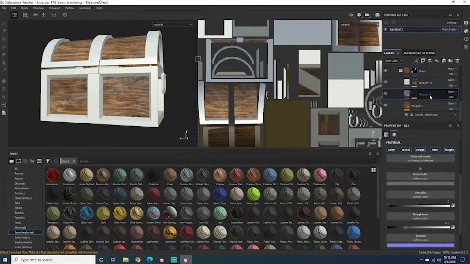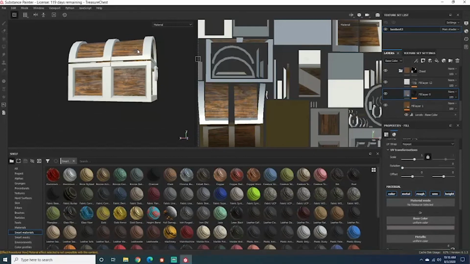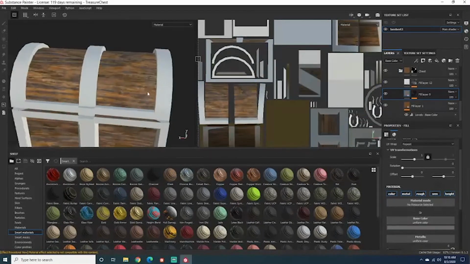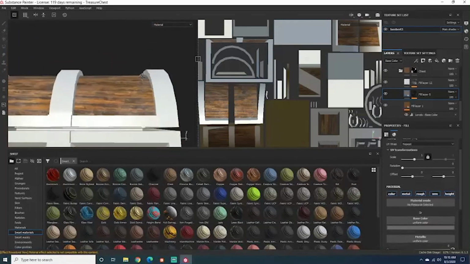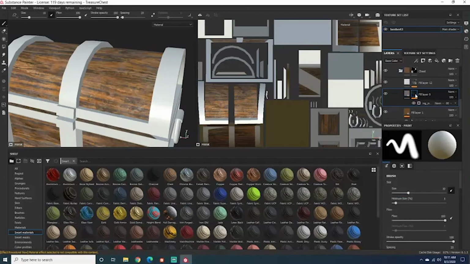So if I go ahead and toggle this fill layer right here, this fill layer is what is responsible for adding in some of the dirt that I have on the top of this. Let me go ahead and zoom in here for you. Some of this dirt that I have on here is actually caused by this fill layer right here. As you can see, I have a fill layer with a color, a dirt color that I chose, and then I have a black mask so that I can control my dirt.